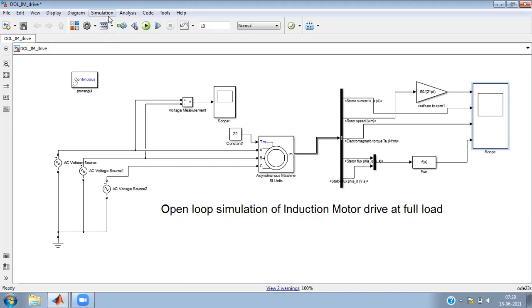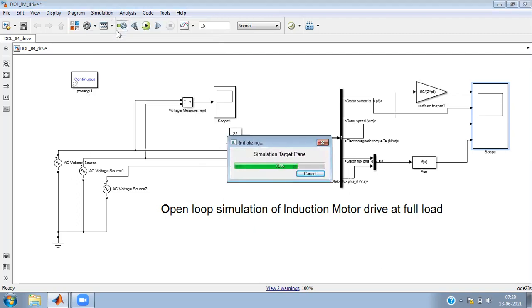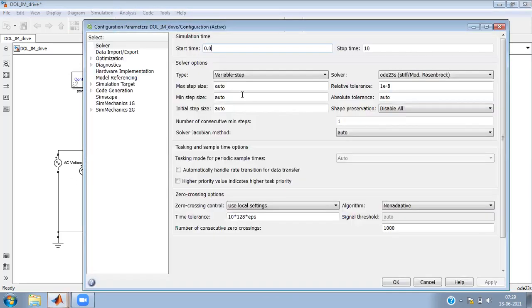There are some simulation parameters also which you are supposed to understand. At present, the simulation parameters which I have selected: start time and stop time as 0 to 10 seconds. I have selected ode23tb as the solver, and the resolution, or you can say maximum step size, is 1e⁻⁸. This is important. We'll discuss in some other videos how to configure these parameters also.